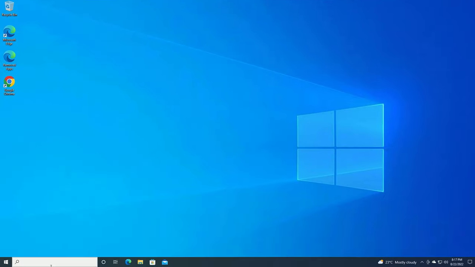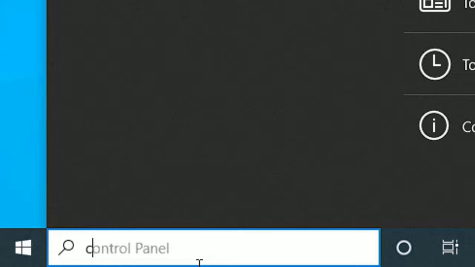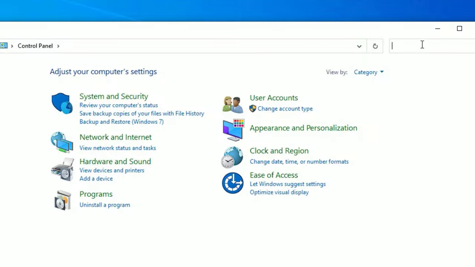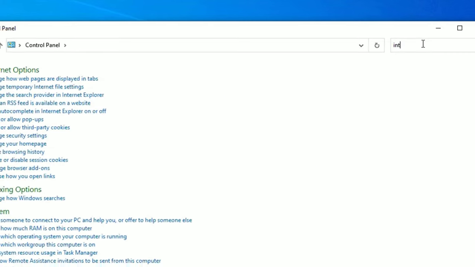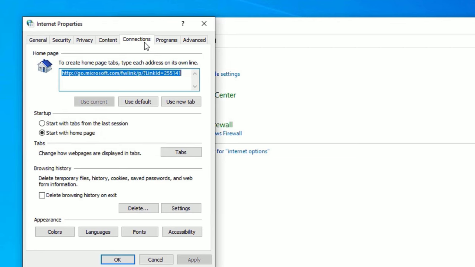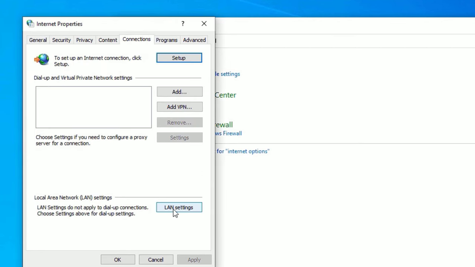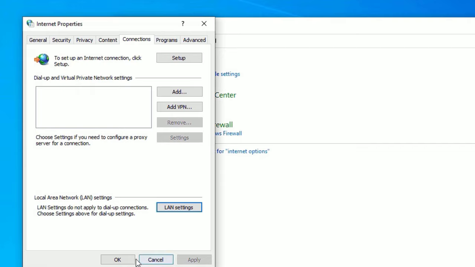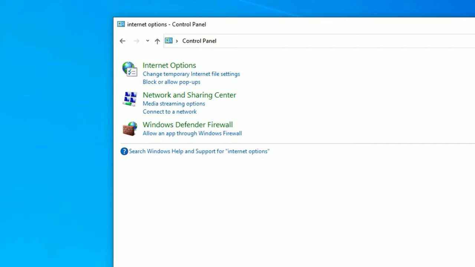Third step, go to the Windows search bar and search for Control Panel. Open the Control Panel from the best match result. In the search bar, type Internet Options. You'll find Internet Options. Open that. There, go to Connections and select LAN settings. Then make sure you have selected Automatically detect settings. So select this one and say OK, apply the changes, and OK. Now close all the windows.